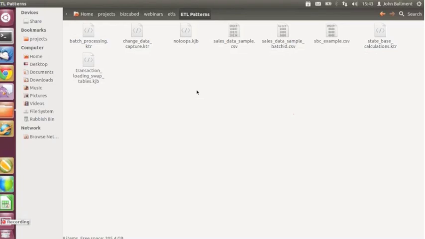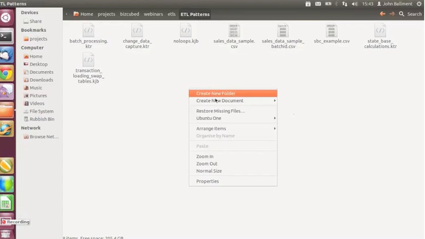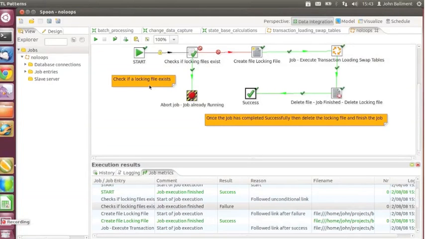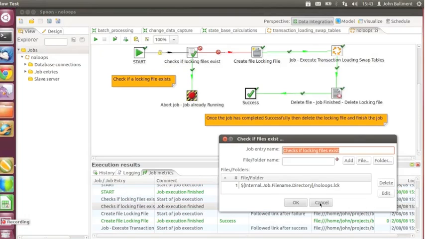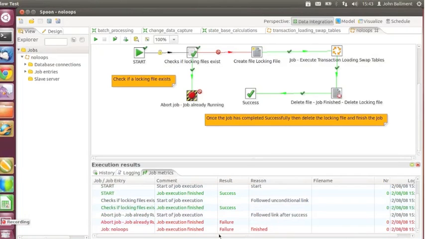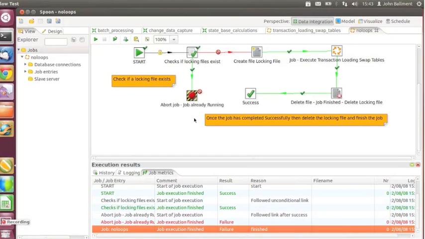If we wanted to have some fun, we could say create new empty document, and I'm going to call it no loops.lock. That's what I've called the locking file within the system here, no loops.lock. And what should happen now is if I run that, it's finished as a failure, mostly because I've told it to go to an abort step. You don't have to set it to go to failure. You could say that that's still a successful run, but it highlights it quite nicely here.